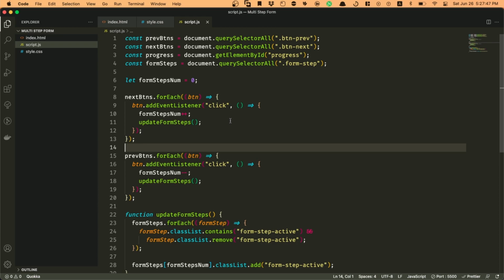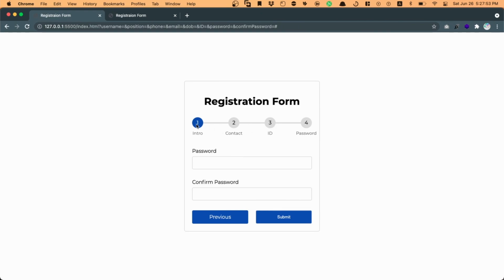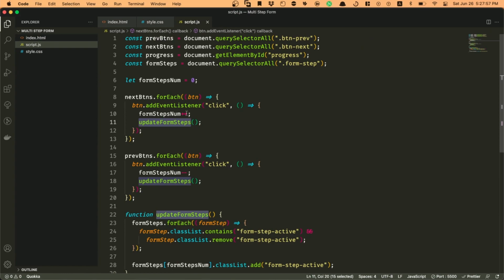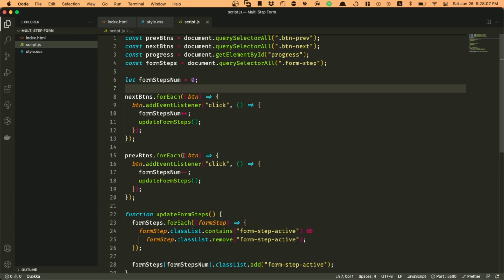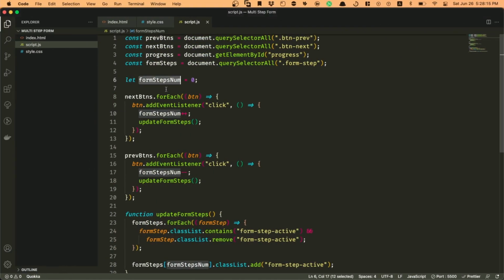Okay, so back in here. Now that we updated the form steps, we also need to somehow update these as well. It's going to go from the intro to the contact, and ID, and the password. The way we can do that is to create one more variable right here and start from 1. But if you want this to be simple, we only use this variable to keep track of which step we are in and which progress step we are in. So I'm going to use this one here.